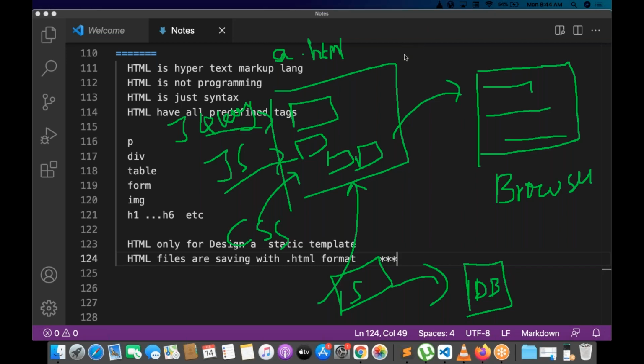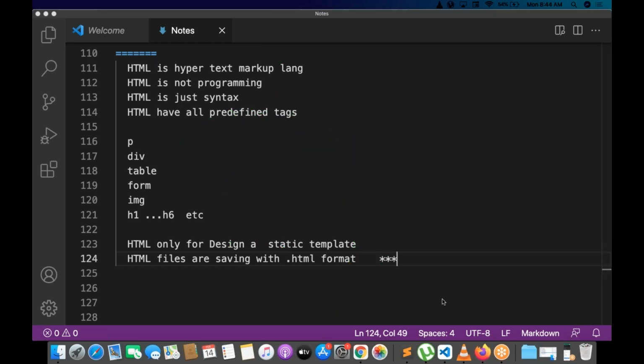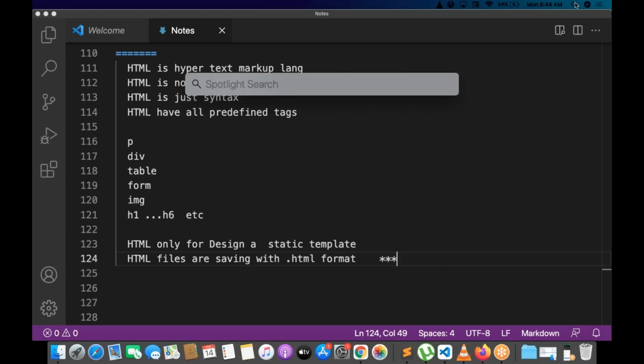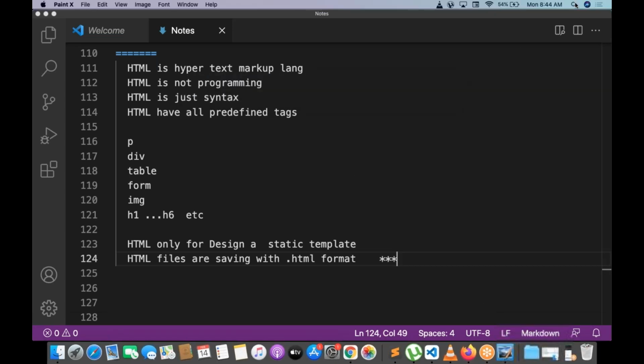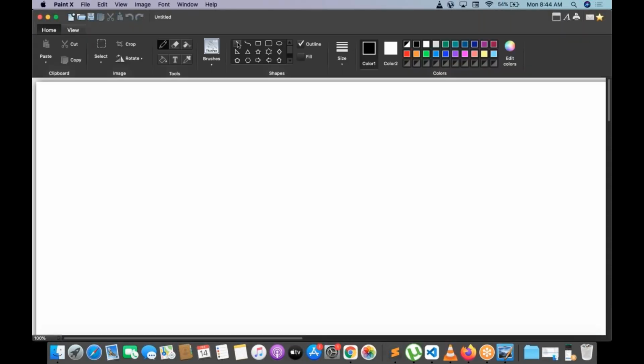This is what actually the scenario is. I'll draw the scenario, guys, don't worry. Let me take Paint, and I'm going to draw the scenario of how this web application is going to work.